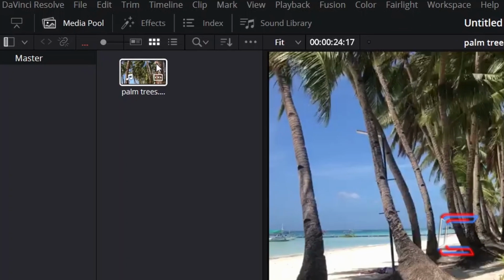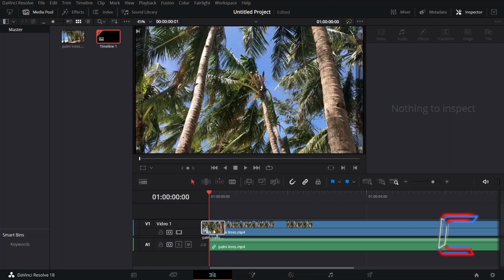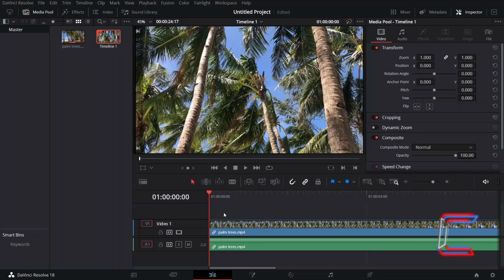Go to your Edit Media pool to find your inserted video clip. Click and drag this to your Edits timeline. We will first apply the grayscale CCTV look to our video clip.